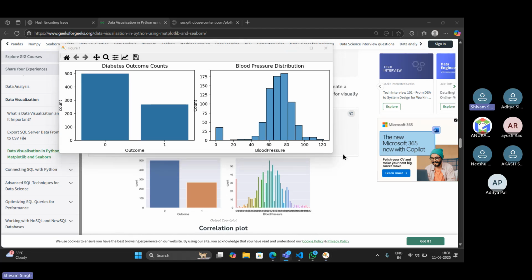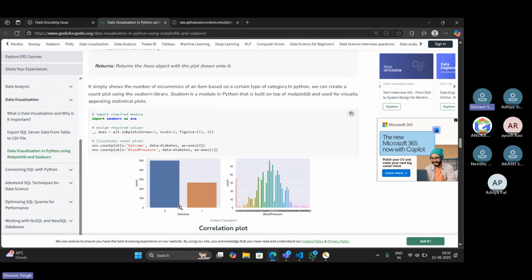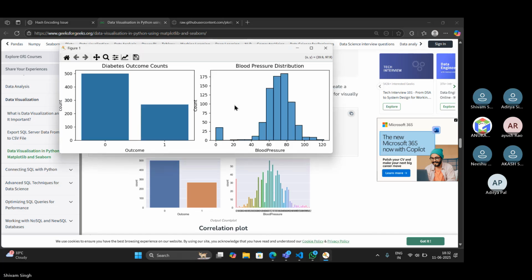So here we can see the output of both the blood pressure. And this is outcomes, diabetes and blood pressure distribution.